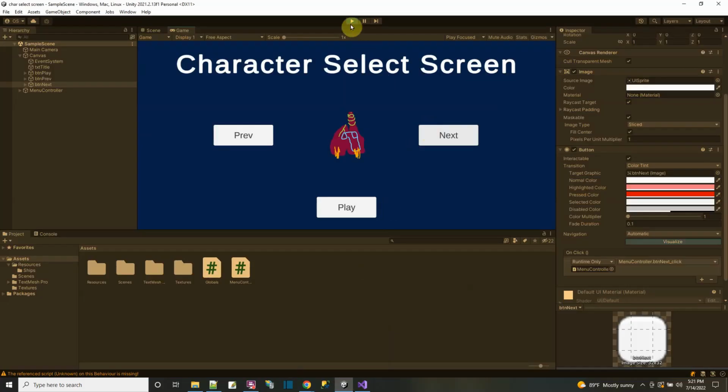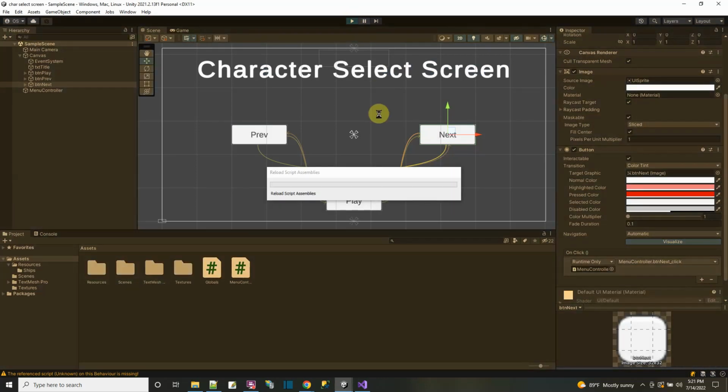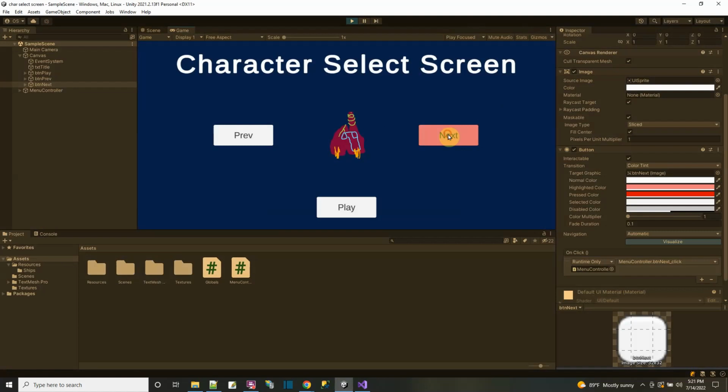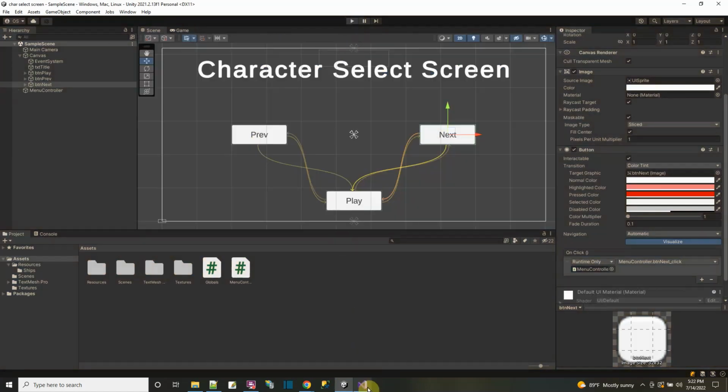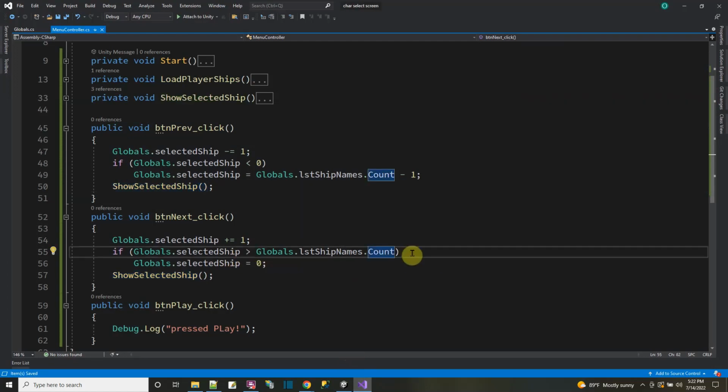Now, let's go back to the code. I think I have to stop and restart. So let me press stop and then press start. Press next. And there you go. Hey, wait a minute. I have a next selection where I went right off and there's no ships. So I have an off by 1 error somewhere. And maybe it's right here. Greater than count minus 1. Off by 1 error.